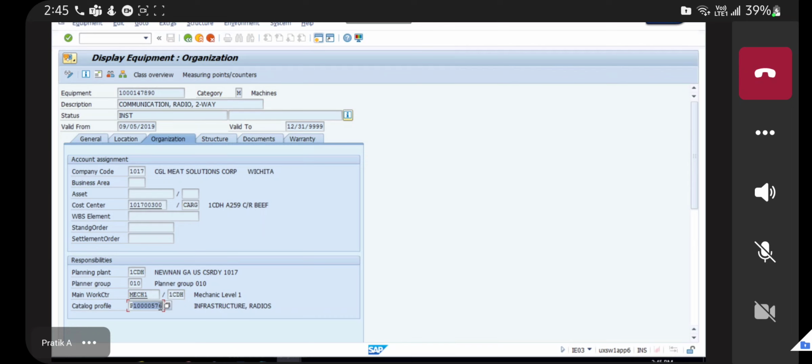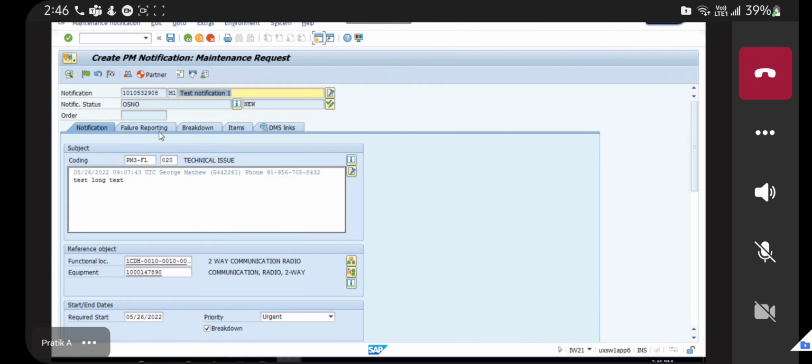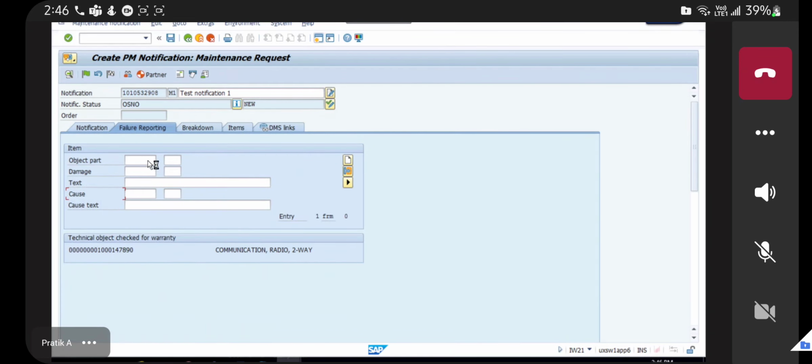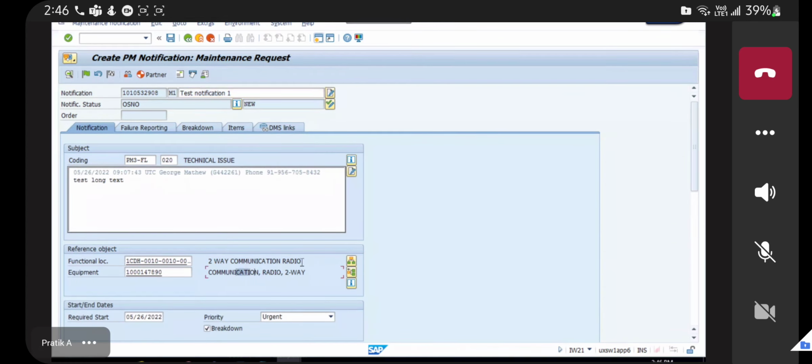And for a different instrument, like a circuit breaker, the parts, causes and damage will be different. So we club all those together and create a catalog profile. And so when this equipment is used in the notification, it only shows the relevant object parts rather than showing all the list. So we have like 10,000 object parts for different types of equipment, but it should show me only those object parts which are for communication, radio two-way, right?